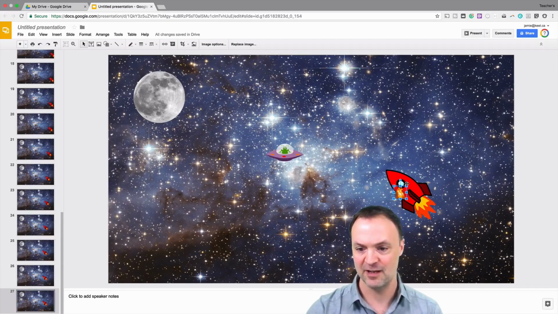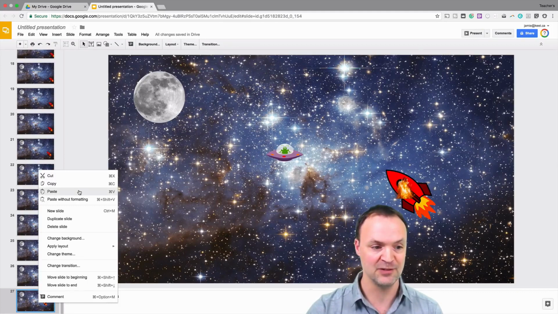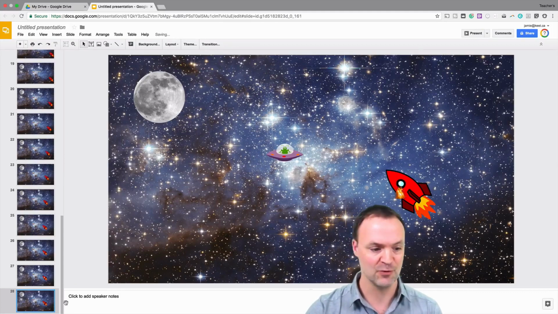And I can have it engulf the spaceship. Again, the more slides I do with a little less movement each time can make things look more exact all the time. Oops, I forgot to paste that, but I'll just make this one a little bit bigger here.